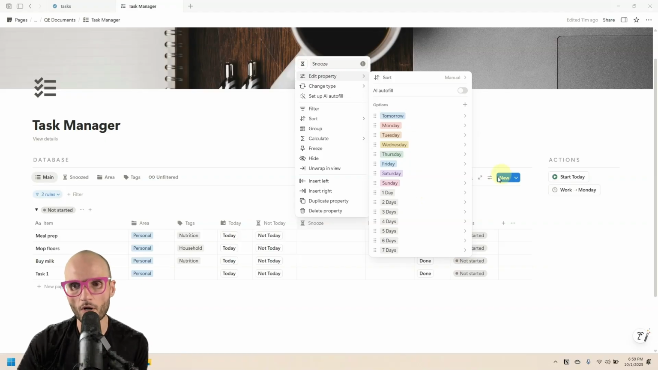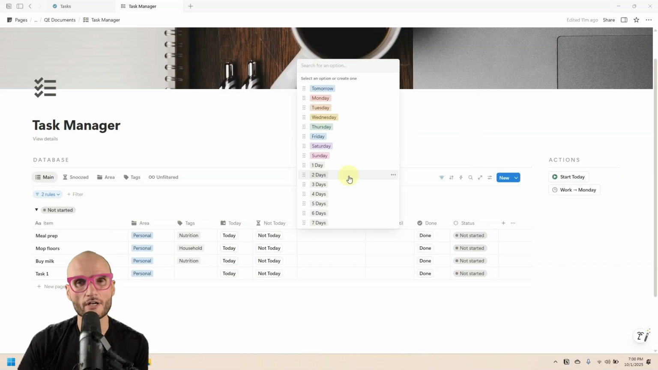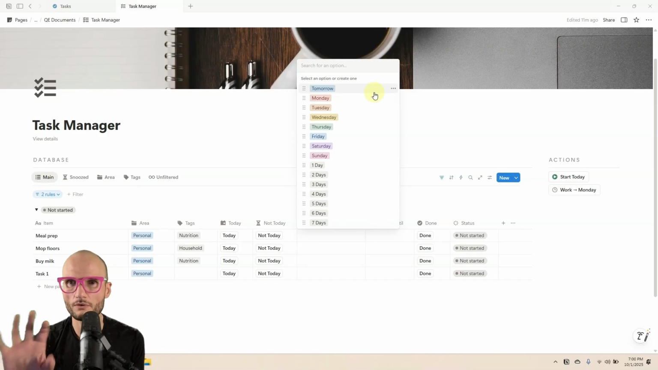So tomorrow or 1 day, it's going to add a day to the current date and set the snooze until to that. 2 through 7 days are going to basically do the same thing, except they're going to add 2 through 7 days, depending on the option we chose. And then the weekday options, those are a little more complex.